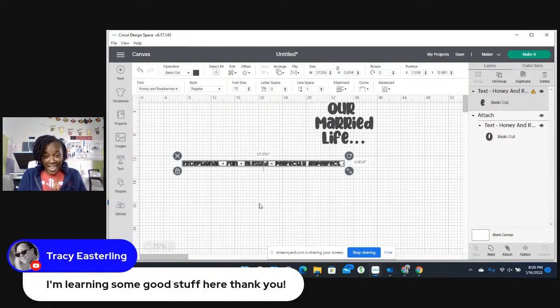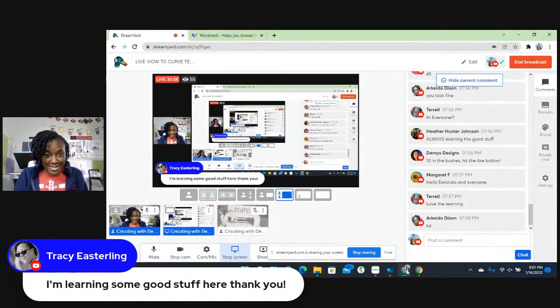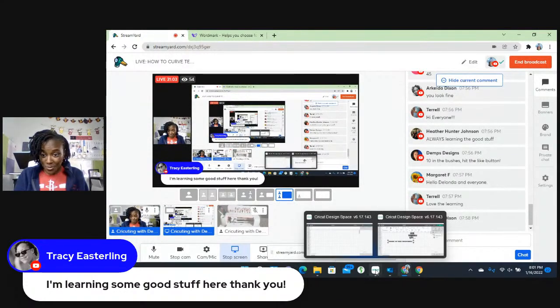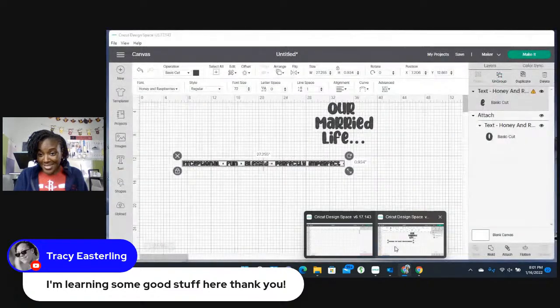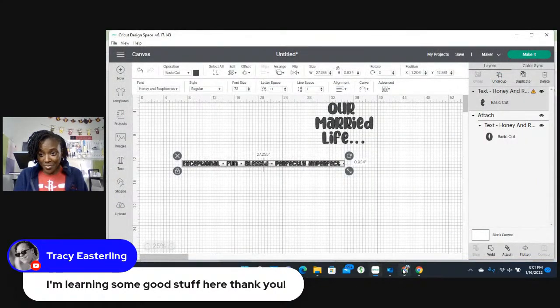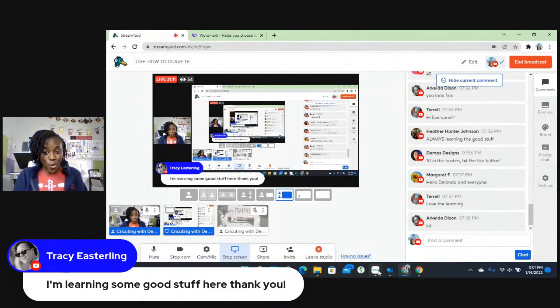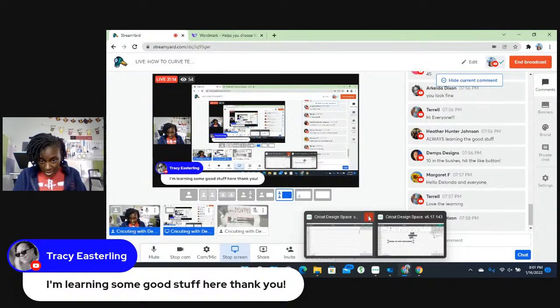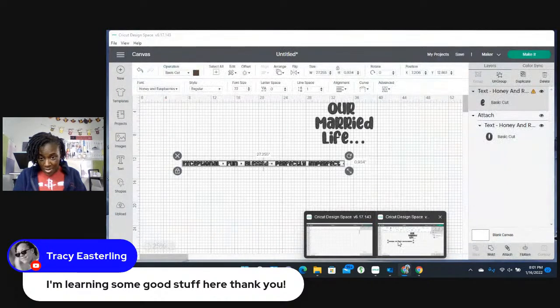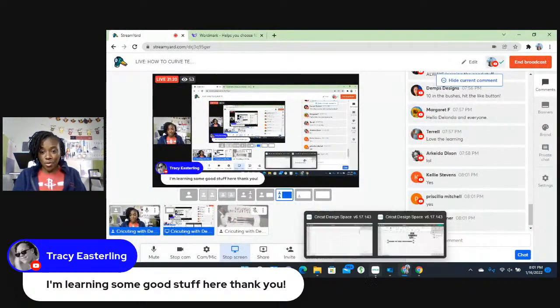Okay. Now, with the curve option, if I do anything to this text, I will not be able to curve it. Hopefully you're looking at my screen and you can see the curve option is right there. Let me make sure y'all can see it. Can y'all see it? Y'all could see Cricut Design Space. Let me close that one. Yes. Okay, perfect. Okay, I'm going back to it.